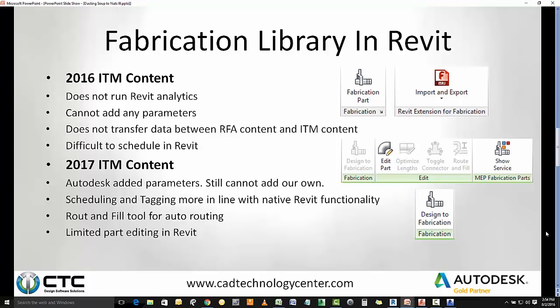The route and fill tool, along with some other options that I showed you inside of the webinar for the fabrication parts, are very valid, and they work great. In fact, some of us here at CTC are kind of hoping that they might make some of these tools available for RFA content because we like them that much. So we're keeping our fingers crossed for that. And you are able to do some parts. I wasn't able to click on some of that throughout the webinar, but there is a very limited amount of part editing that can be done inside of Revit with these parts.